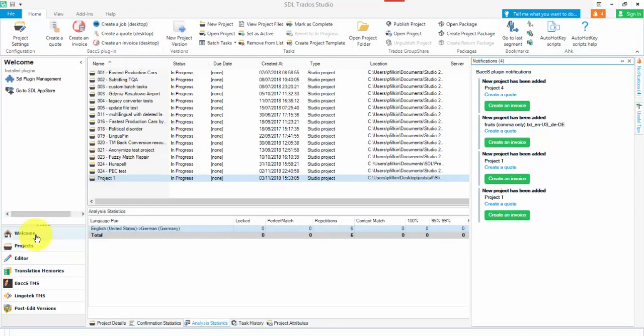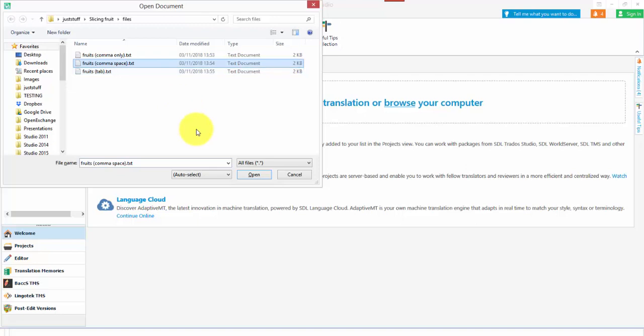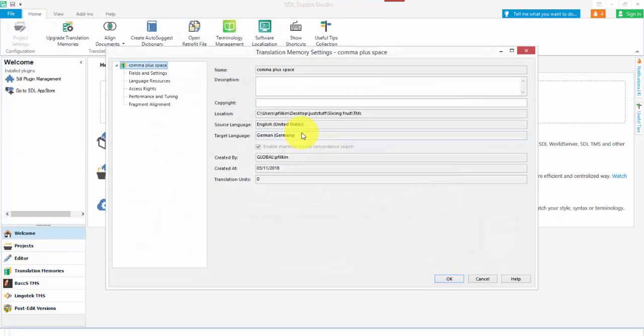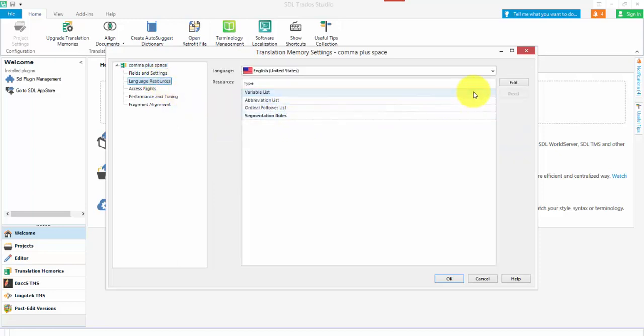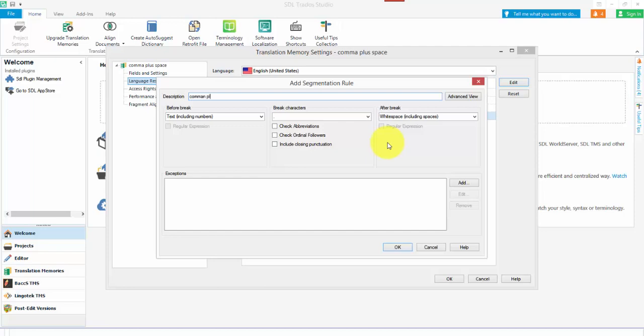go back to my welcome view, Control-Shift-O, take the comma plus a space, go to my settings where I can now go to language resources and edit my other rules. It's definitely nice to have a shortcut to language resources or to segmentation rules or something like that in the ribbon here. It's a bit of a palaver having to go all the way through these menus. Not yet. So I can now add comma plus space rule 2.